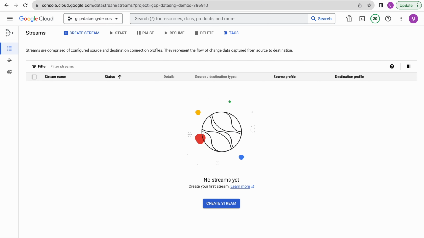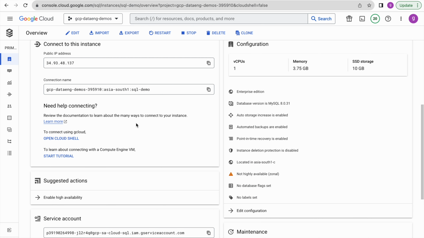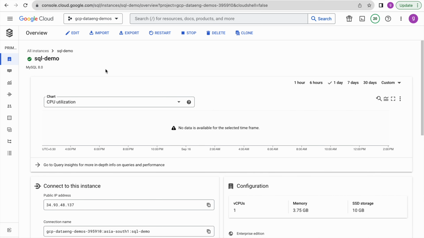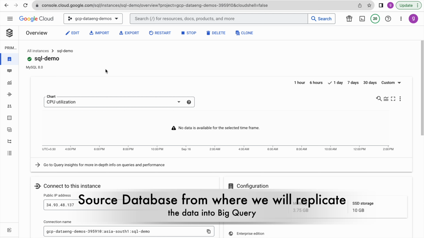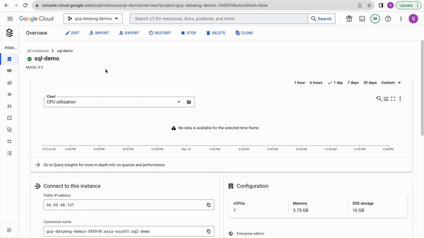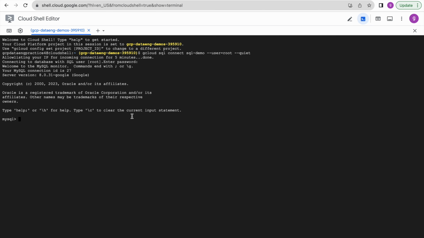Now we'll examine our source database, that is Cloud SQL. So this is our Cloud SQL instance. We have created this Cloud SQL instance as part of our previous demo. So we are going to use the same SQL instance for our Datastream demo, okay. So now I have connected to this database. So let us see what are the tables we have and what are the different databases we have, okay.